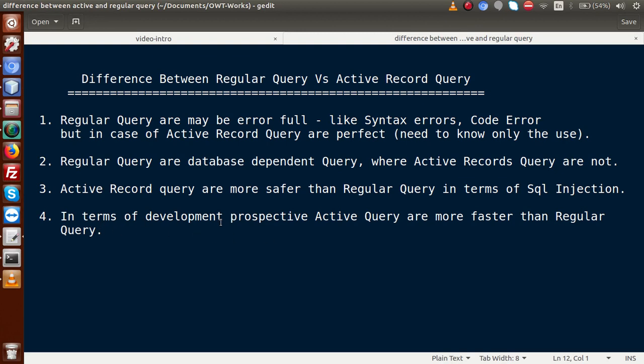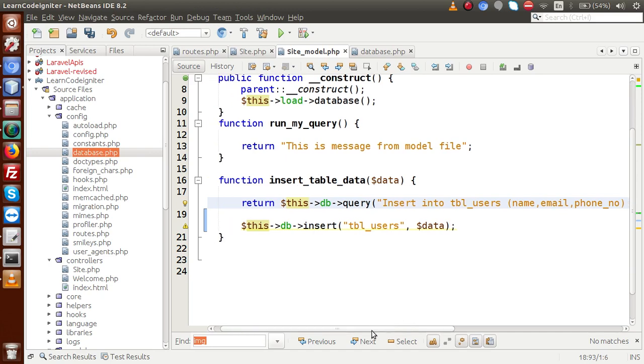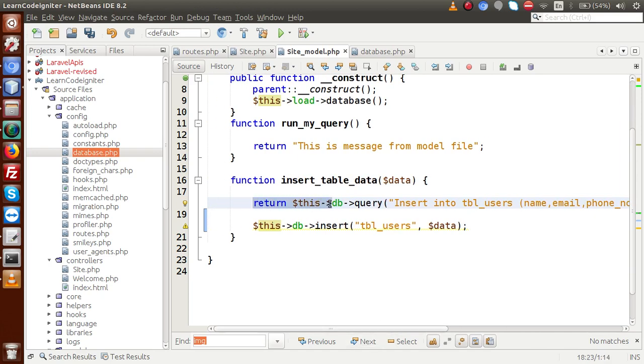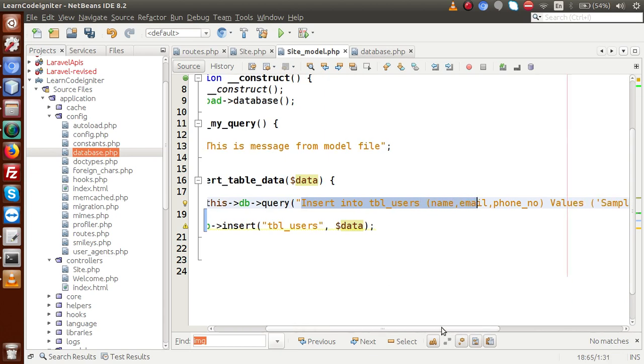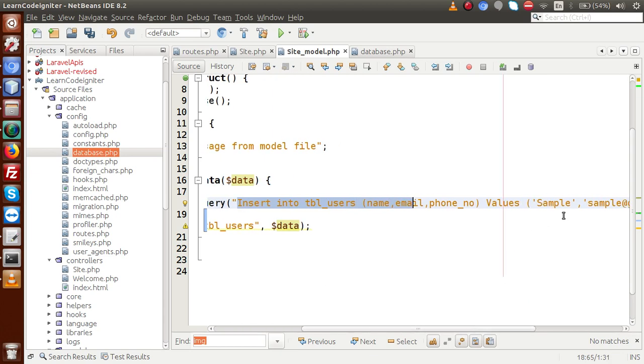The fourth point is that from a development perspective, active record queries are faster than regular queries. Go to the editor. These are the things we have written: this is all regular query and this is all active record query. If you are typing the insert command, suppose our database table has 25 columns, and we are going to insert all 25 columns with this regular query, it will take a longer query to write all the values and all the columns. So it will take time to insert all the values into those columns.